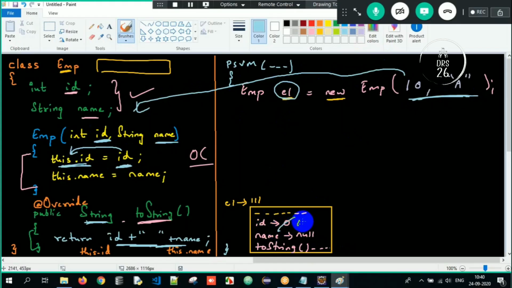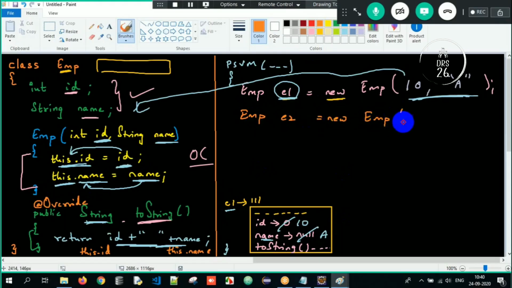In e1, the id will get initialized to 10. And the name is A, that A is getting stored into variable name of the current object, e1. In e1, the name will get initialized to A here. Got it? Similarly, I'll create one more object: Employee e2 equals new Employee, passing the id as 20 and the name as B here.